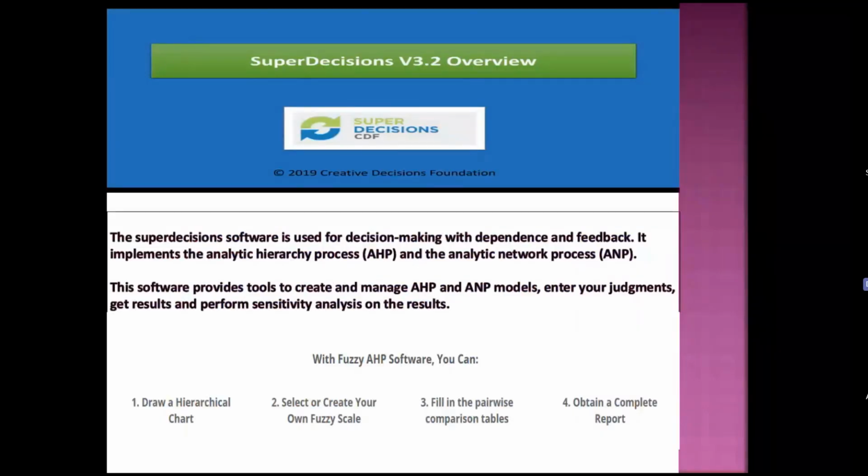So this is the software Super Decisions V32, and this is commonly used for these multi-criteria decision making techniques. We already discussed that AHP is the most widely used technique. There is another technique we call the analytic network process that is also used for these kinds of analysis. This software provides tools to create and manage AHP and ANP models, enter your judgments, get results, and perform sensitivity analysis on the results.